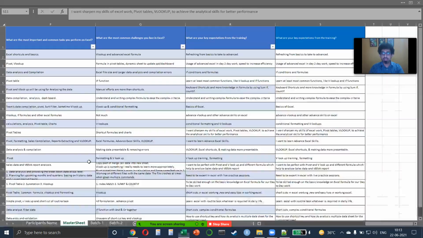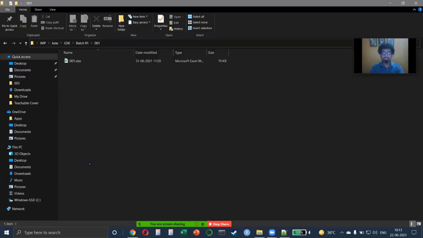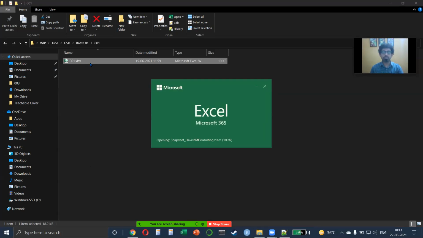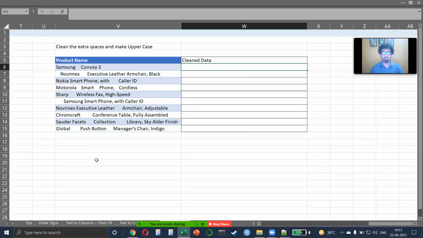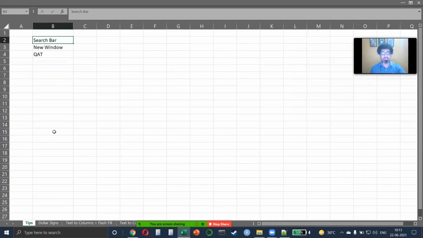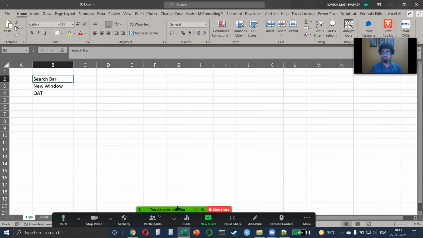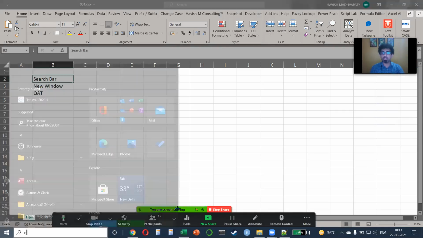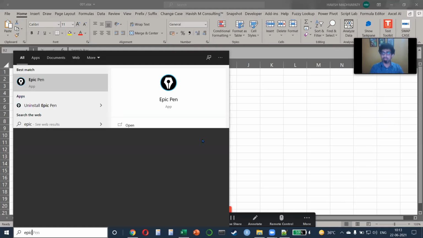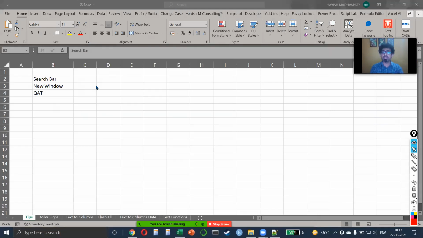Okay. Let me clean everything up. Let's start with the first file, please, 001. And come to the first sheet. Okay, now my first question is, can all of you see this command bar called search on your system? Just confirm if you can or if you cannot. Just put a yes or a no in the chat window so that I know. Can you see this, yes or no?